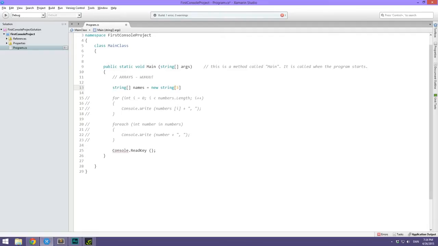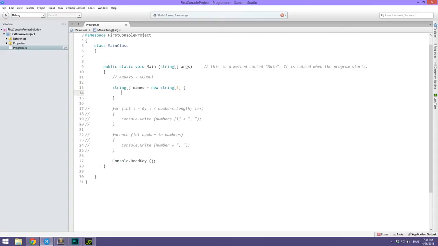And instead of doing names sub 0 equals and so on, what we can do is, instead of that semicolon, we can open up some brackets. And in here, we can type first name, which is going to be Tom. Then we're going to have a Mark and a Matt, like that. And then remember, at the end here, after the close curly bracket, you will put in a semicolon or it will not work.